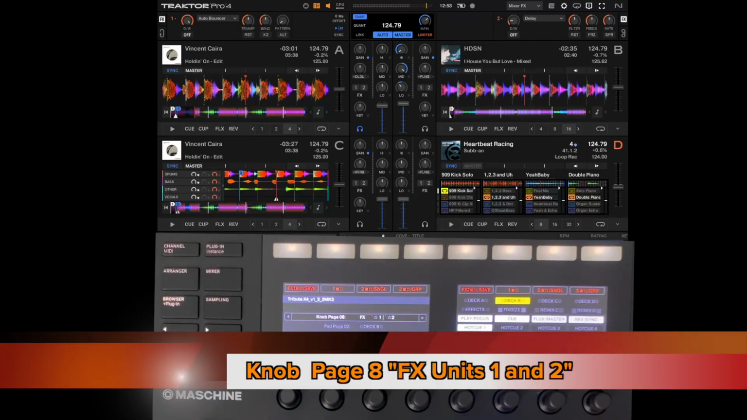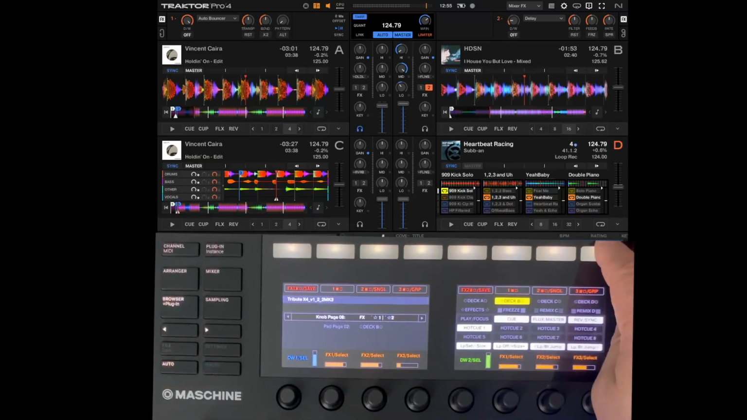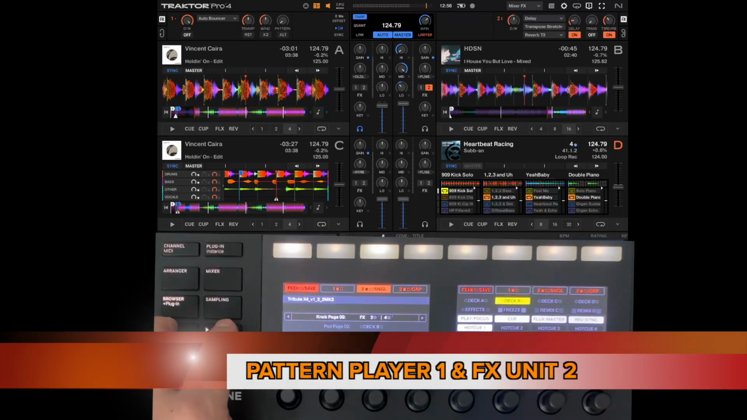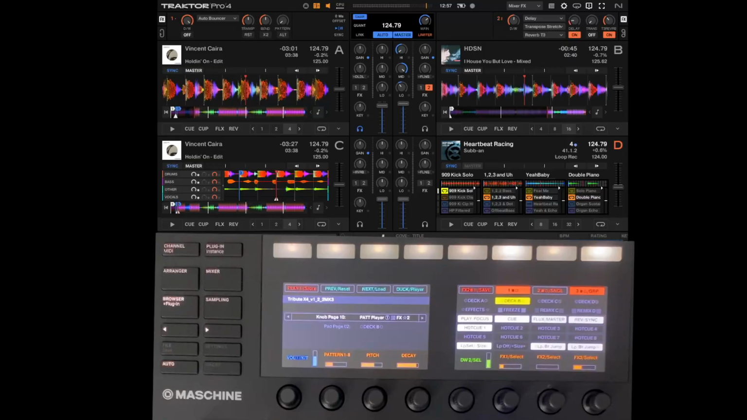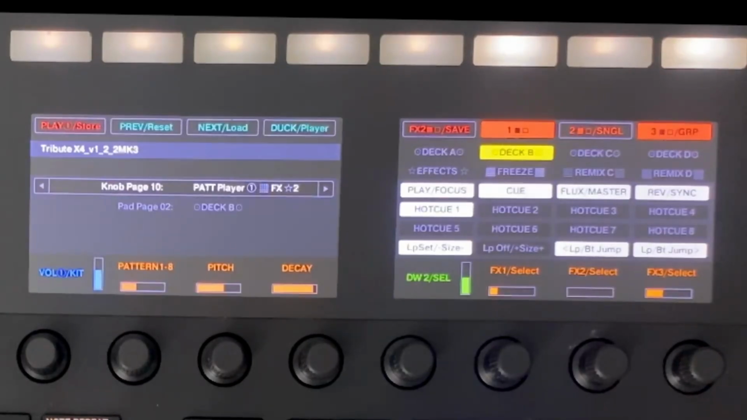So we are going to demonstrate this on deck B. So let's turn this into a group effect. So the next section, this layout right here is for those that like to have a pattern player assigned to FX unit 1 and an FX unit to FX unit number 2. And right now, this is the perfect opportunity to show you how to switch from FX unit to pattern player. What you're gonna do is press shift and then this button right here, okay?